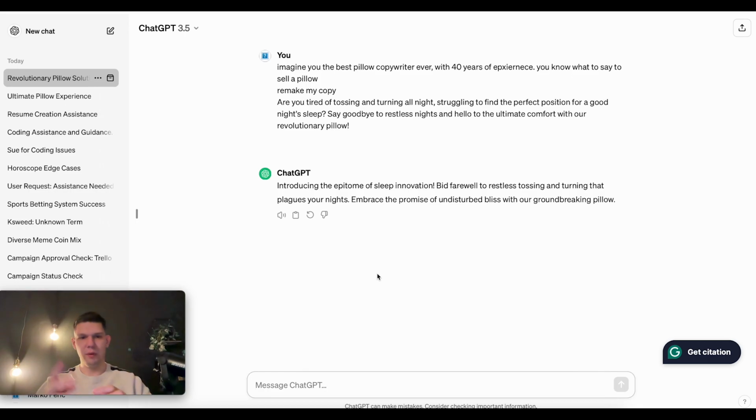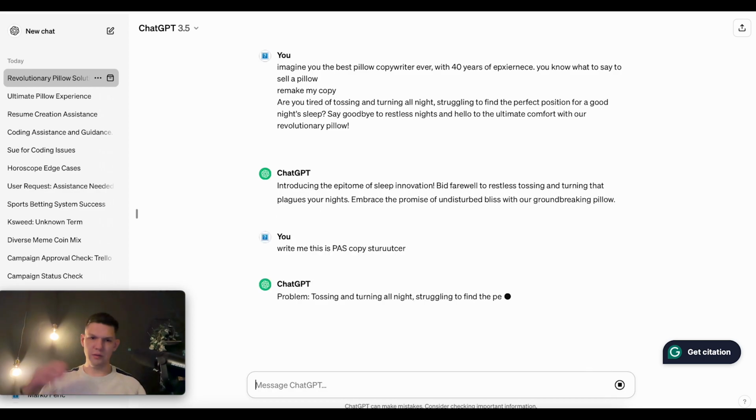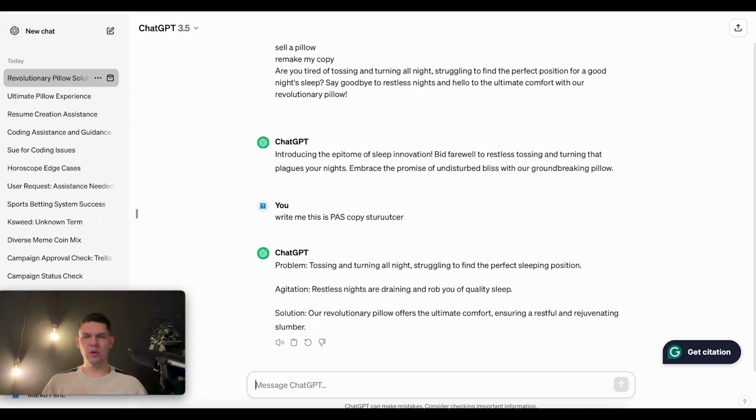For example, write me this in PAS copy structure. So it's problem, agitate, solution. So you just want to come in and say all the things like, imagine you're the best copywriter in the world, has 50 years of experience writing about X, you have done this and that. The more you feed it with information, the better your copy will turn out to be.